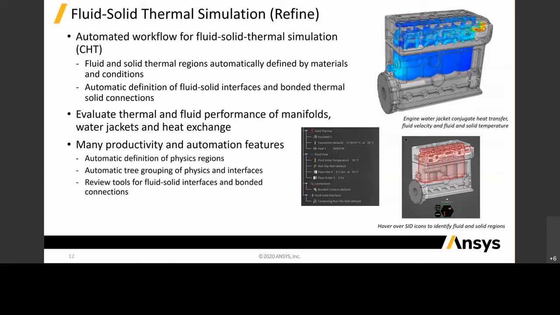There's also some enhancements that are listed here for productivity and automation features on this slide. So we're automatically defining the physics regions and grouping those within the physics tree, pretty much like your structure tree in SpaceClaim, but it's a physics tree. So now that we've got multi-physics, it groups the constraints or the settings that you've got for the thermal and the fluids, so it just gives you a little bit more context. So that's quite a nice enhancement to be able to understand and read things more effectively. Next slide, please, Tim.